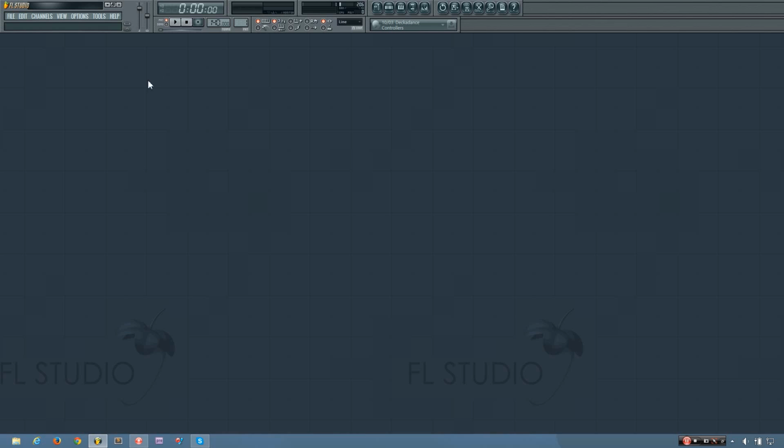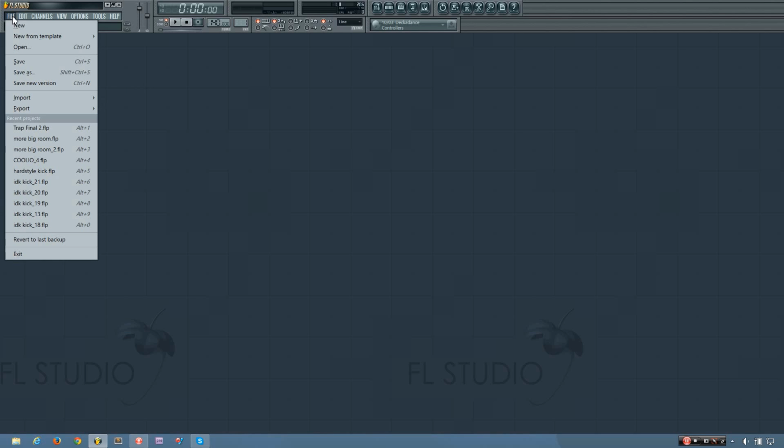The first thing you should know is how to open and save projects. It's pretty similar to most other programs. You just go to the File menu up here, and then you can open your projects, you can save a new version, and you can start a new project.